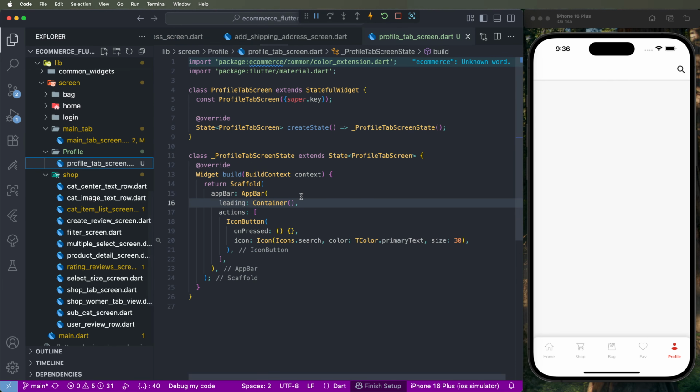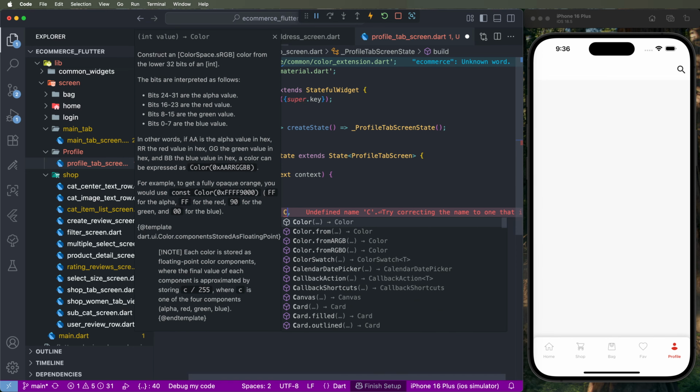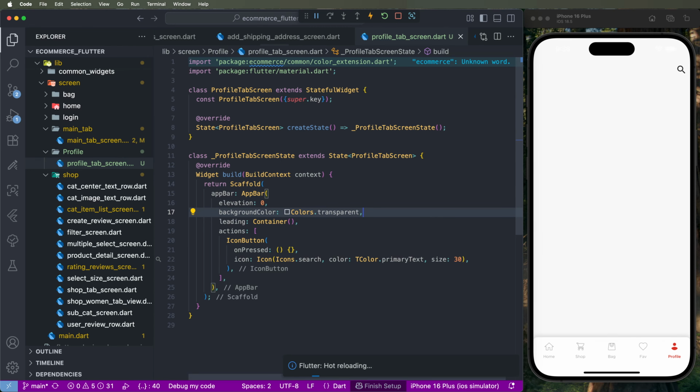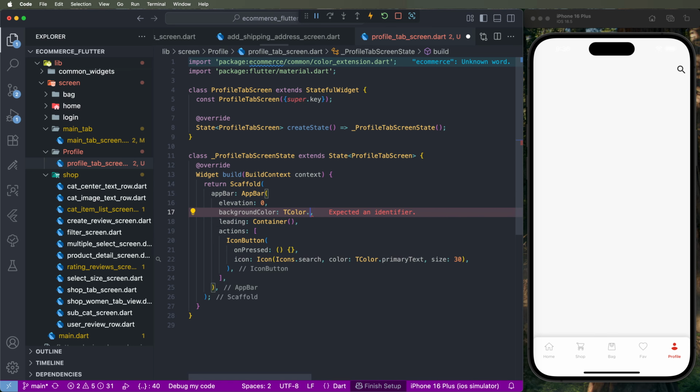Now we need to go inside the profile and remove the elevation. For this app bar we need to set it to 0 and remove it like this. And also the background color, so we need to set it to Colors.transparent, and save and show this. Otherwise we need to set TColors.bgColor. Now the app bar is showing good and displaying here.